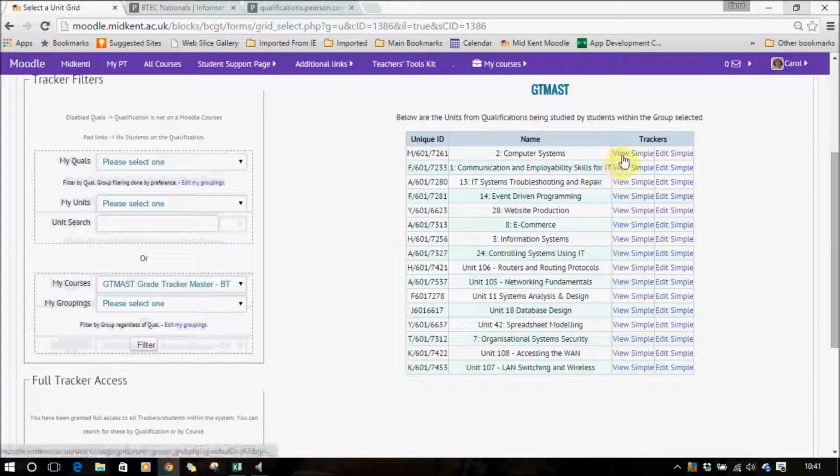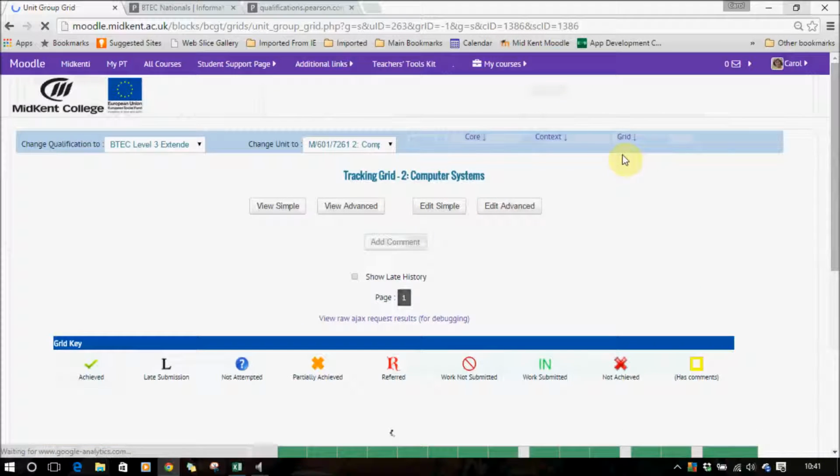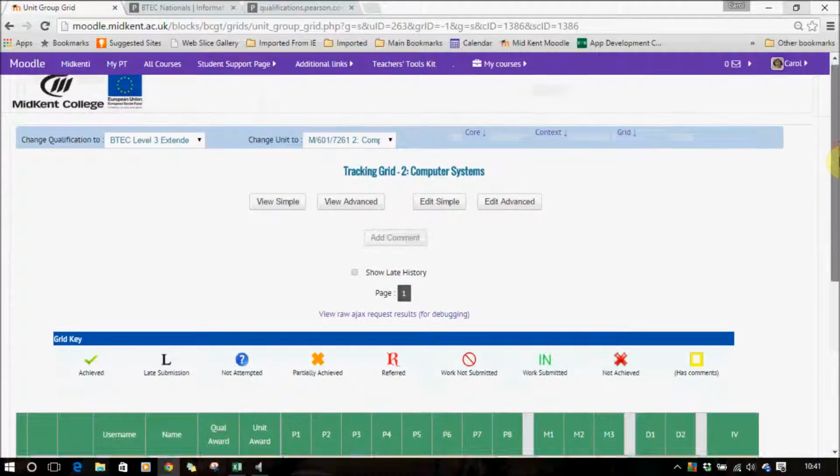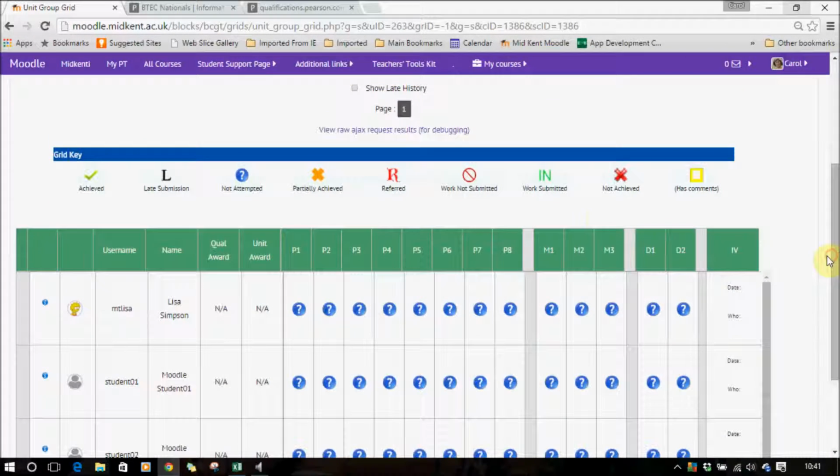If I click on View Simple here, that will show me the grading grid, and the grading grid shows me each of the different pass, merit and distinction criteria. So I can double check that not only is the correct unit on the qualification, but they've actually been entered correctly with the correct criteria.